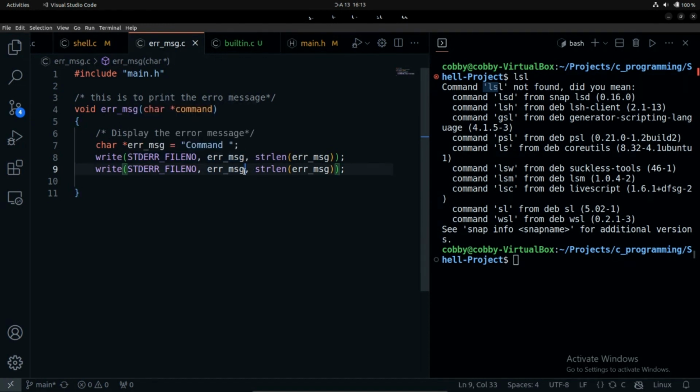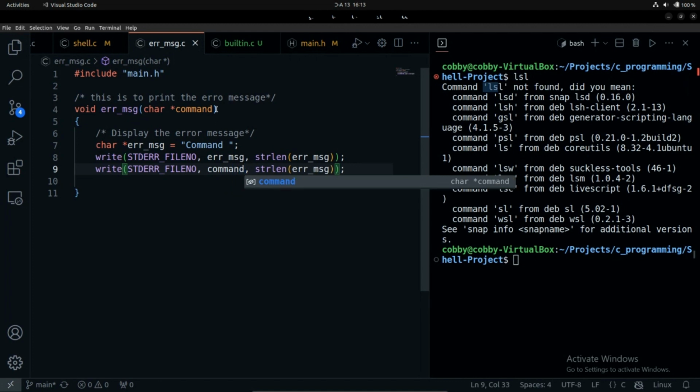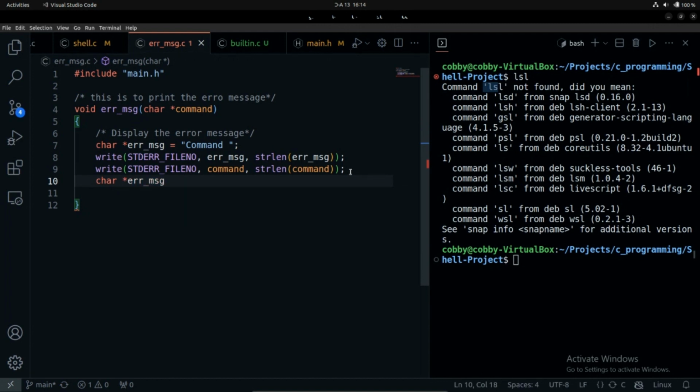So this place, we want it to be the command, the first argument we took from there. This command is what we want to print. So it will be the string length of our command. I think C90 is going to forbid this kind of thing, but either way it's for practice, so let's just do it. We want to concatenate this command into the middle.